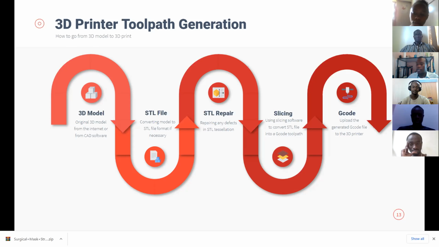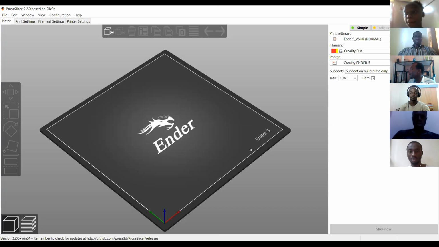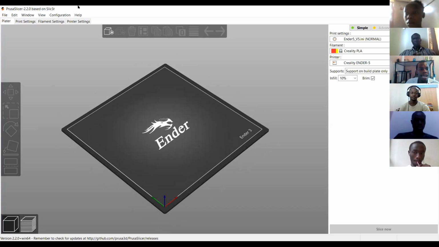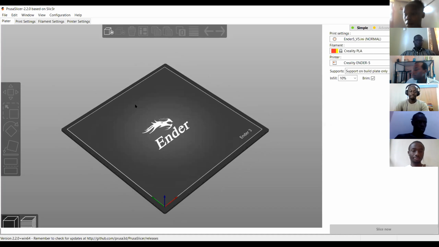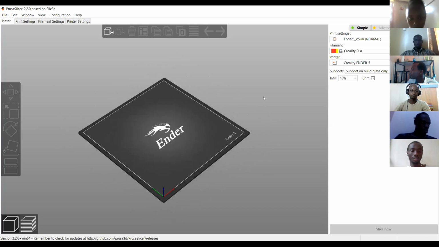Okay, so on my left, I want to see those who are there. I want to start by taking you through the process, using what is called Prusa Slicer software. Can you be able to see it? Yes. So we are going to take a model. Can you be able to see?